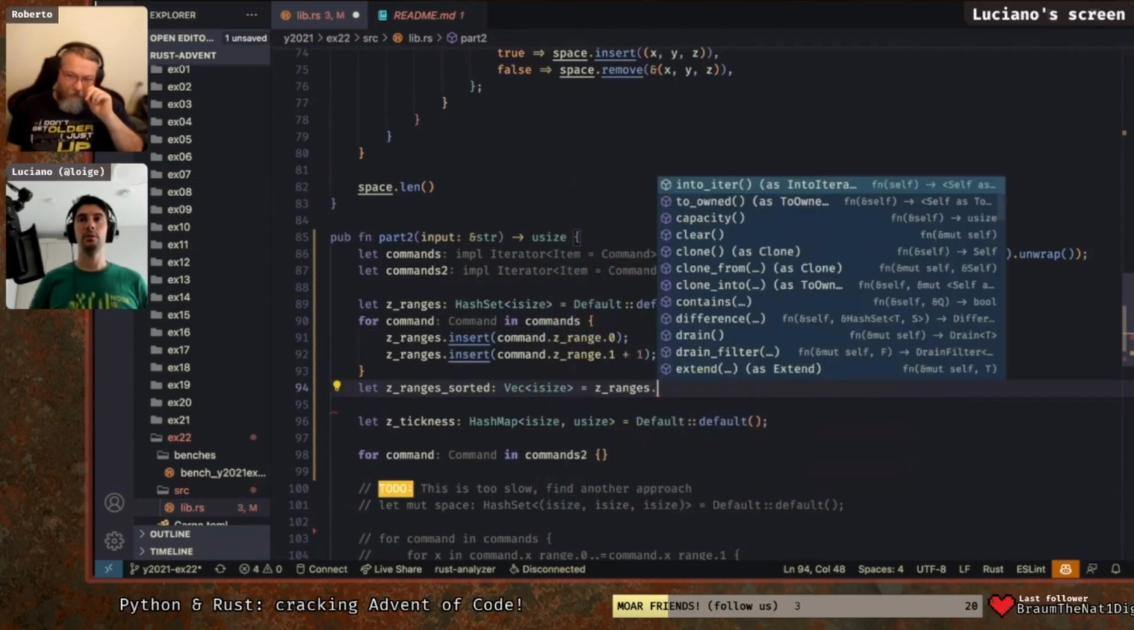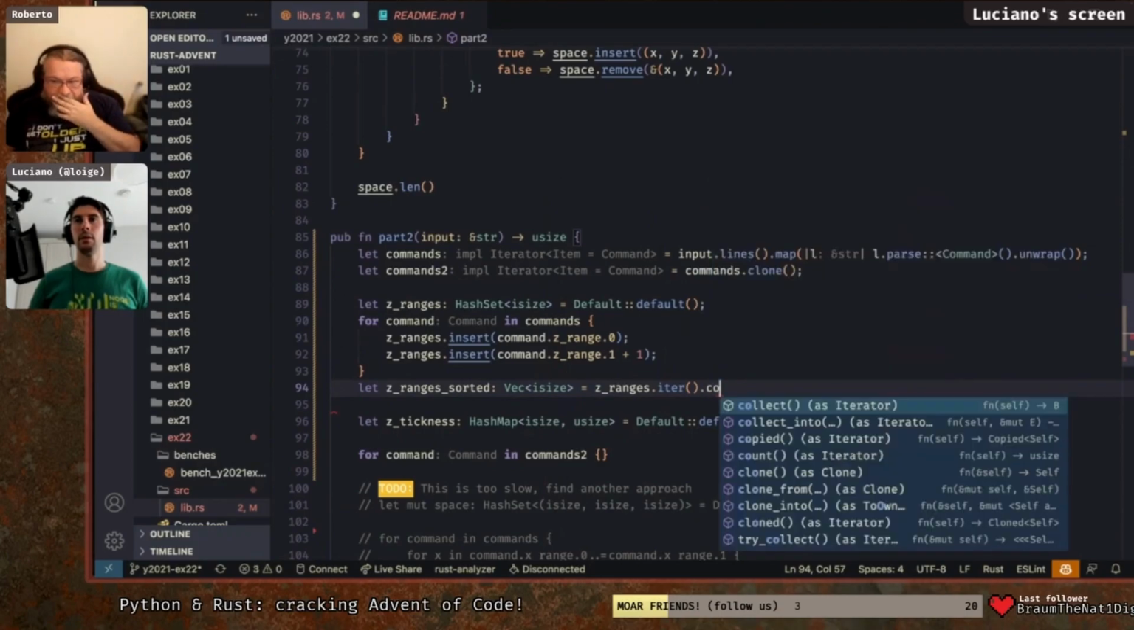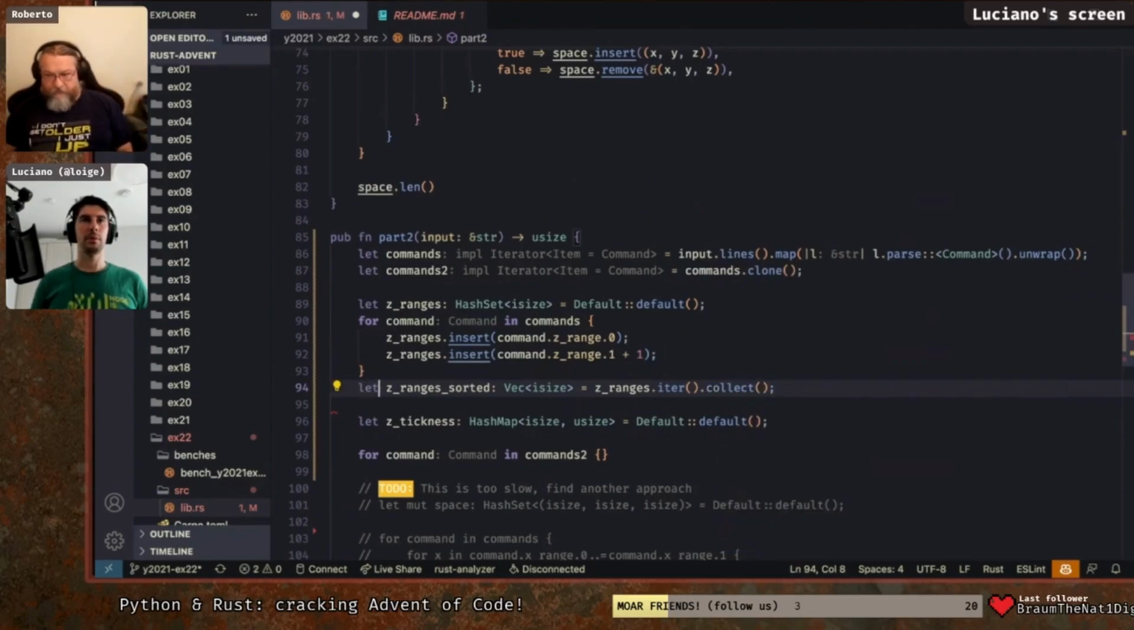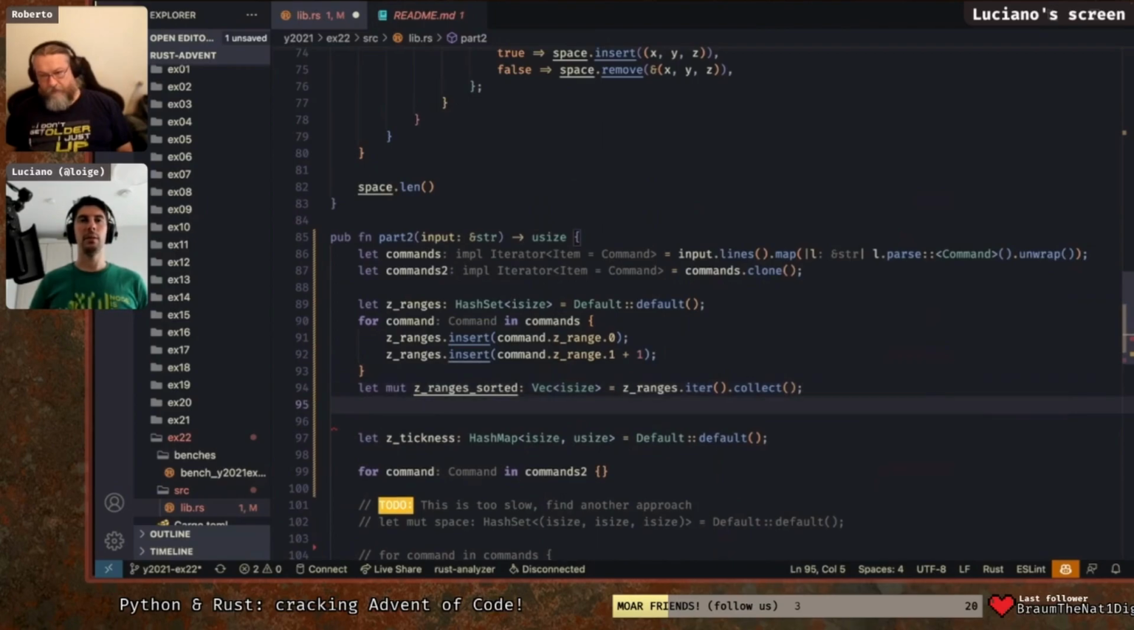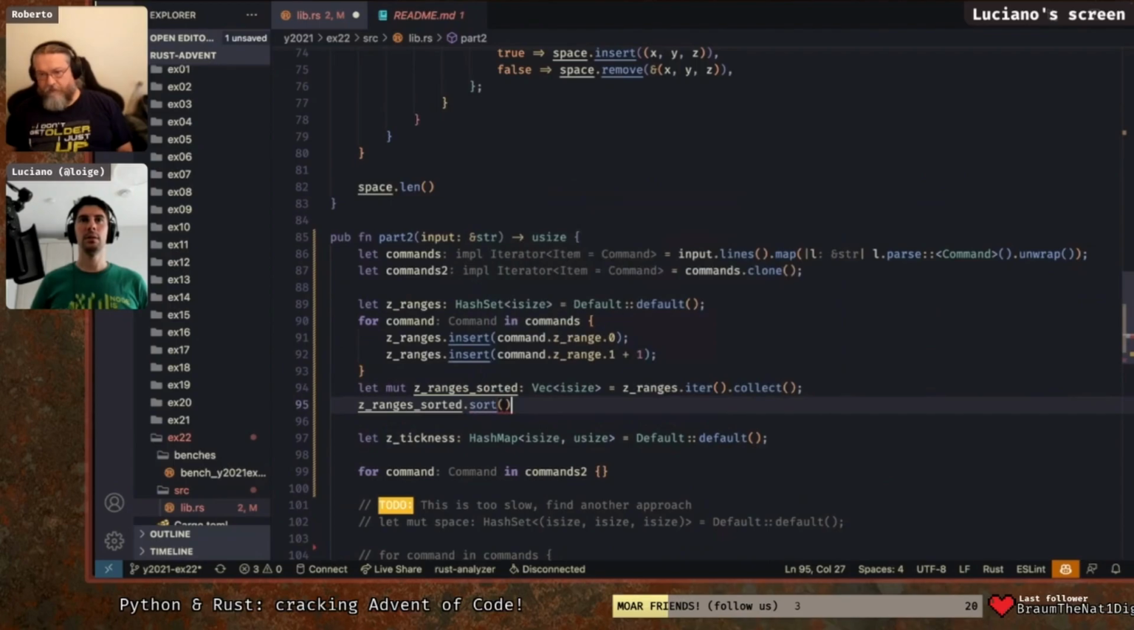Let's see, in the ranges dot iter dot sort. No, collect. I think you collect a vector and then you sort the vector. Probably that's what we need to do. So we need to do mut, and then we need to do Z range sorted dot sort. Yeah, I guess. Now to compute the collect.